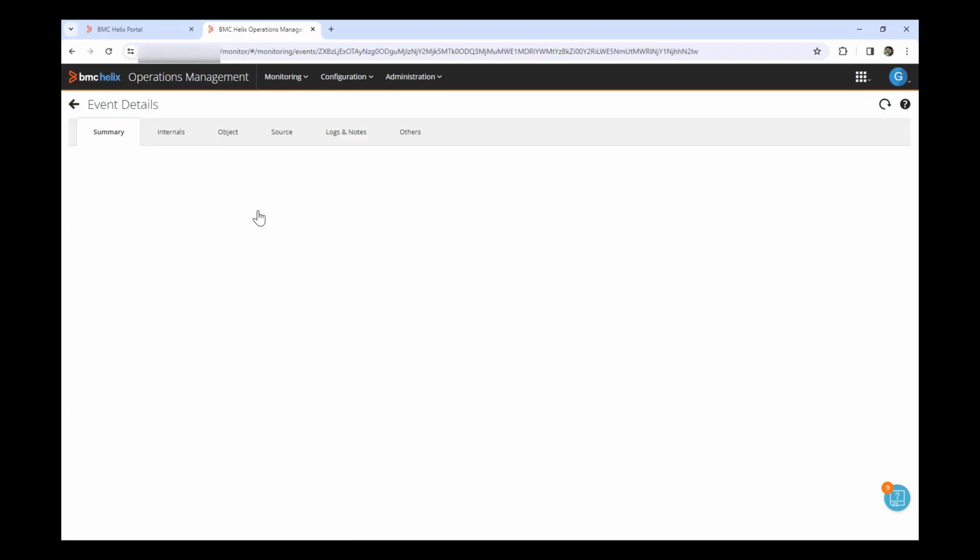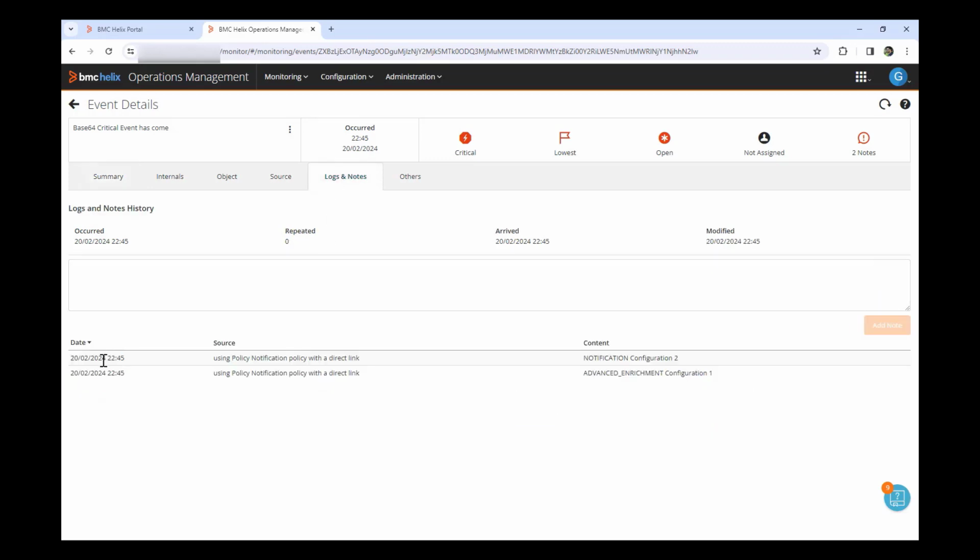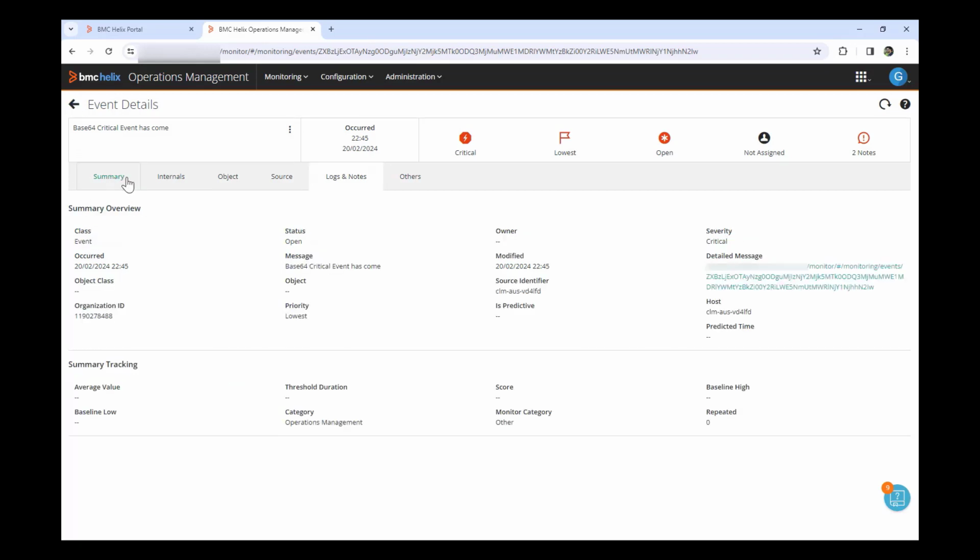Now, let's see our event details. As we can see, base64 is in the message slot, but now we can see in the detailed message slot the full link to see the event directly. In the Log and Notes tab, both policies are there. The advanced enrichment policy was the first one to perform, and the second one is the notification, as we declared in our policy. Now, we have got our email as per our notification policy.